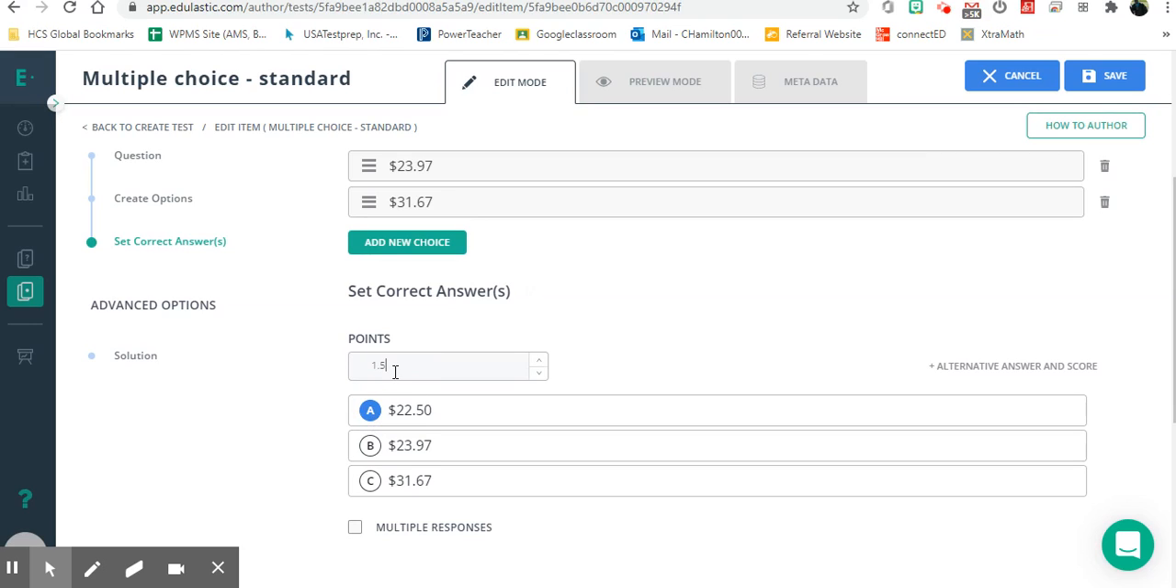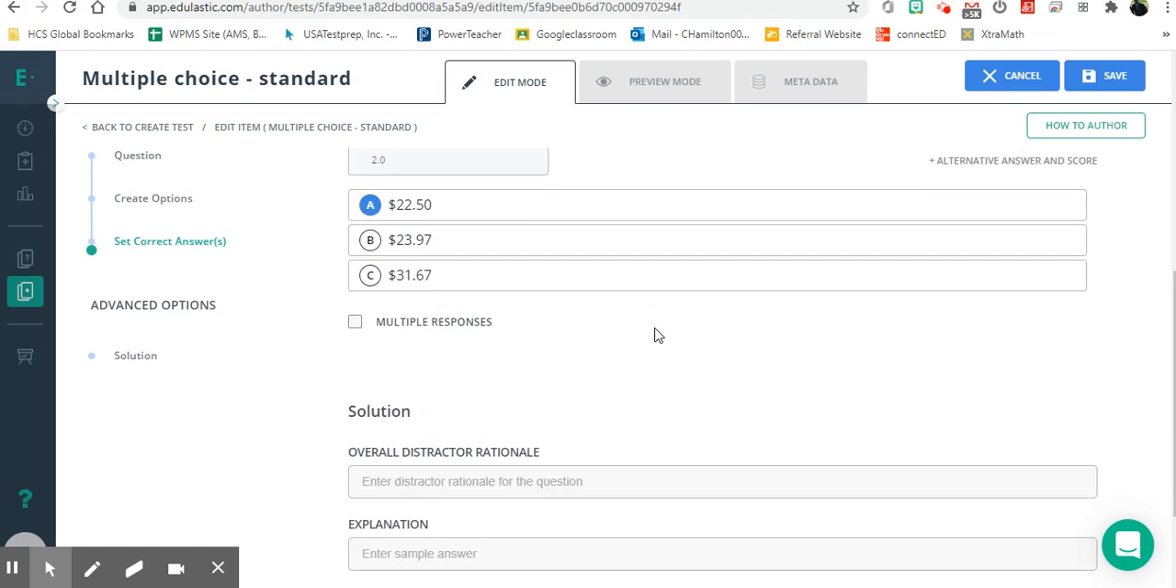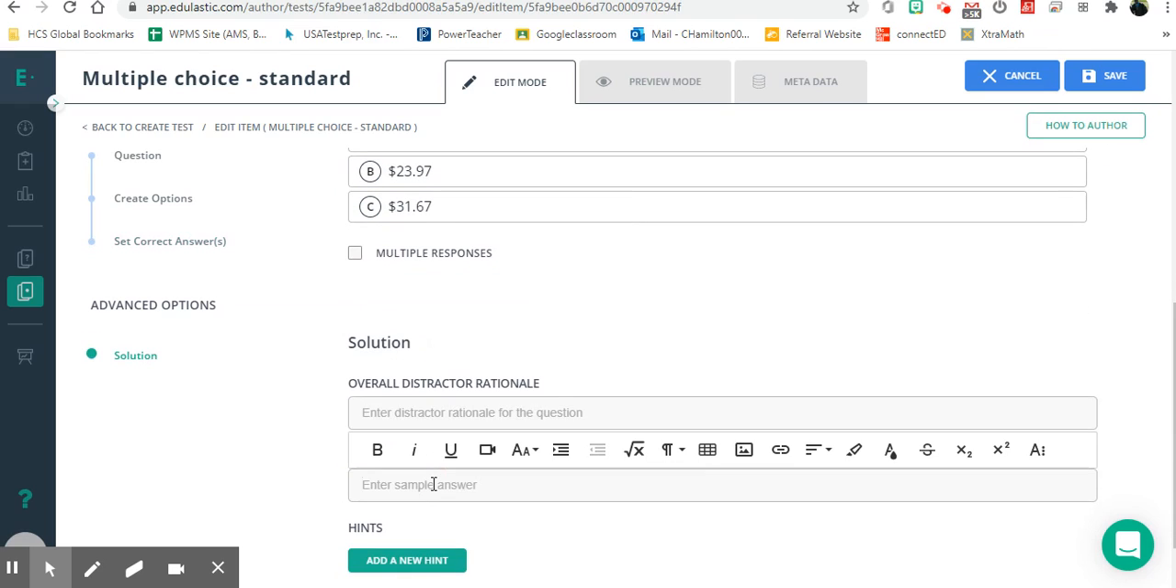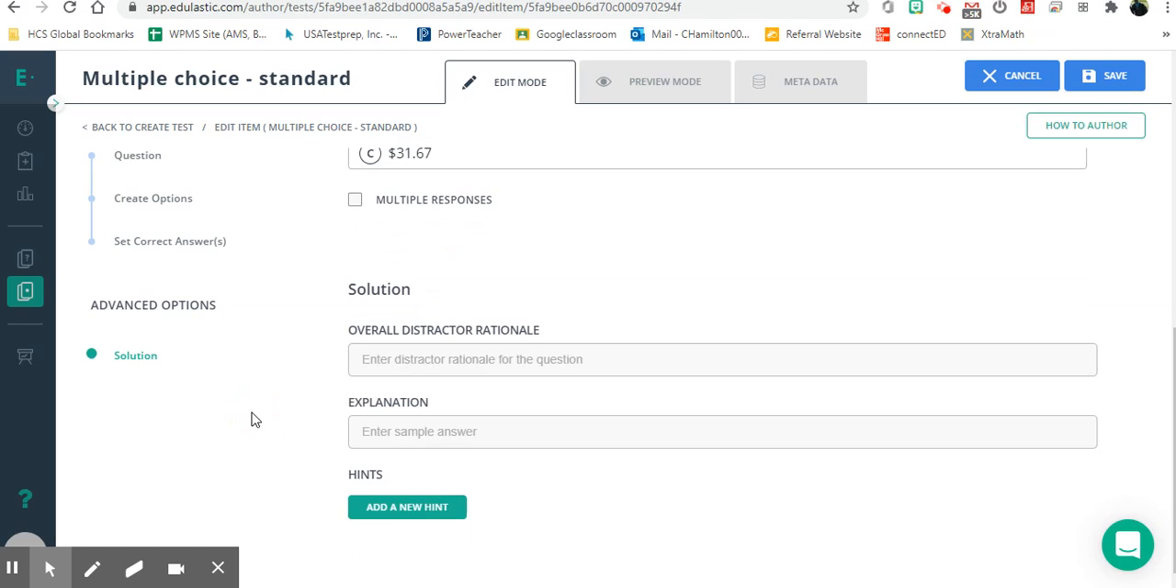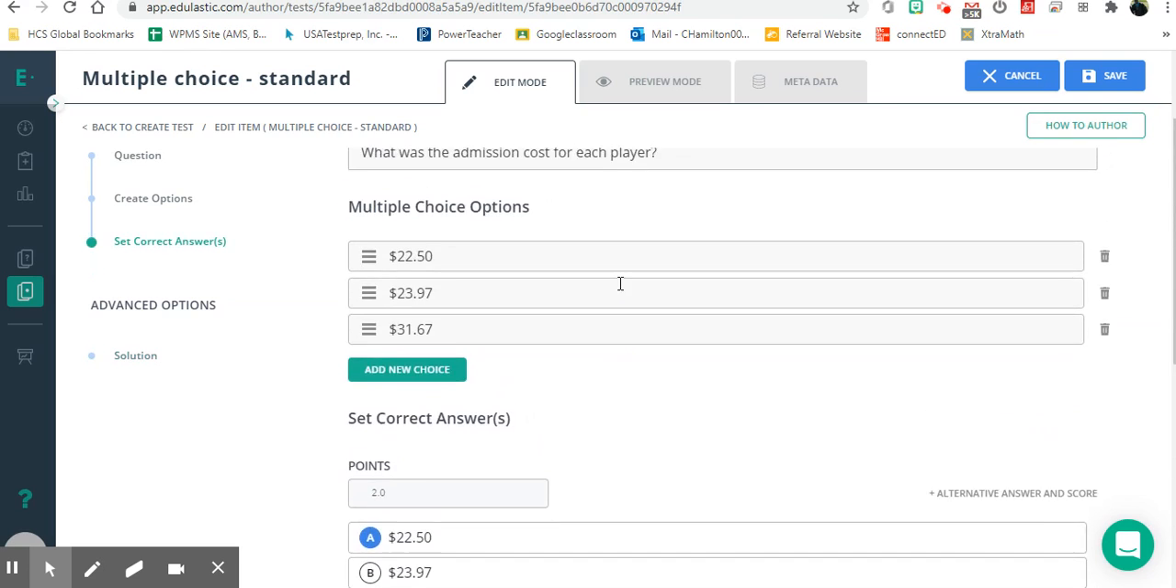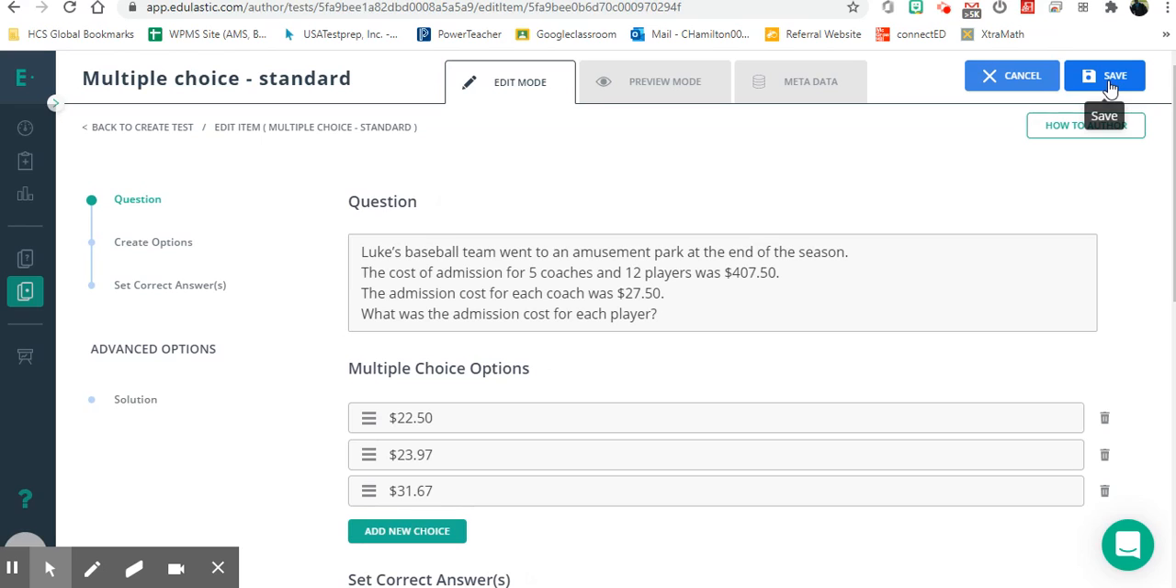What if I wanted this question to be worth 2 points? I can type in 2 points. You can give an explanation. So if the student gets it wrong, you can say, make sure you check order of operations, or some kind of feedback in case the student gets it wrong, or something that the student can remember. You can add hints. If a student is stuck on a question, let's say the test is on order of operations, you can add a hint that says PEMDAS. Doesn't matter. Once you have that, click.